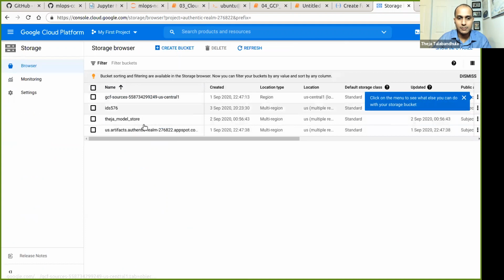You'll see some stuff here. Don't worry about this; you'll probably have an empty list. We're going to create something equivalent to a folder. It's called a bucket here, for certain technical reasons. Basically, we're going to create a folder where we can dump the model file, and we can do that using the command line or using GUIs.